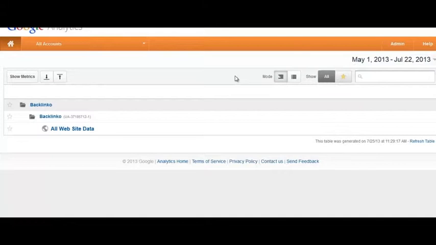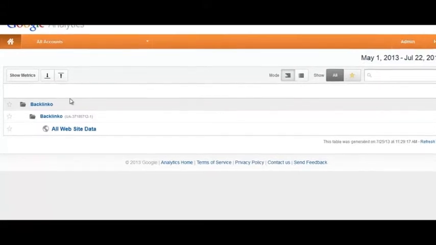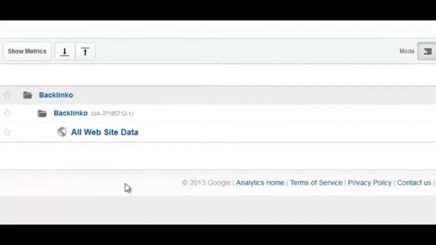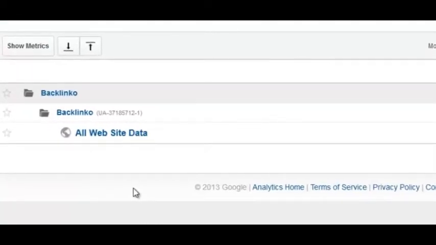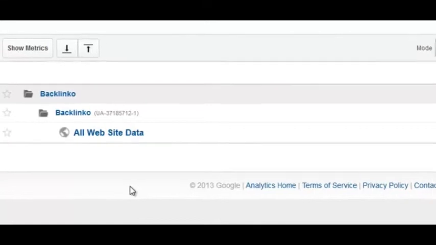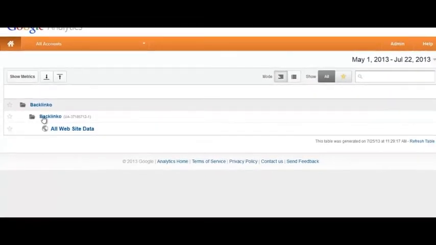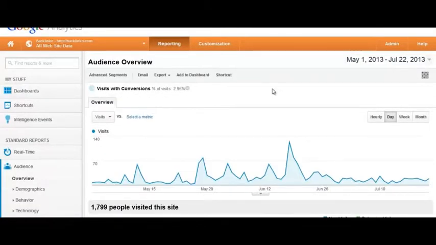So once you have Google Analytics installed in your site, log in and this is what you'll see. Now, if you have multiple websites linked within the same Google account, you'll see multiple websites here, but I only have one. So I only see one here, and whichever site you want to look at, click next to the little globe icon, all website data. And this gives you a nice overview of where your traffic's coming from, what it's doing, etc. But for this video, we're just going to focus on SEO.